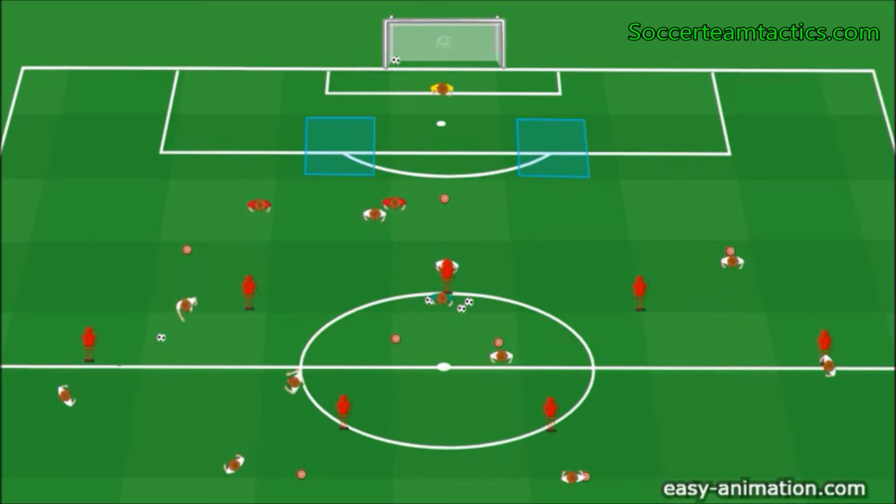In this option, the important elements are the well-timed run of the forward, who should avoid being in an offside position, and the accurate pass of the midfielder, who should direct the pass inside the blue area.